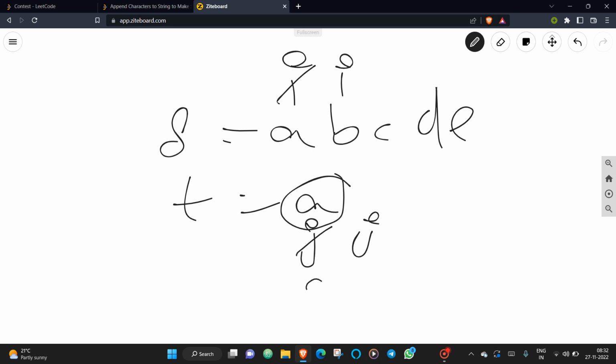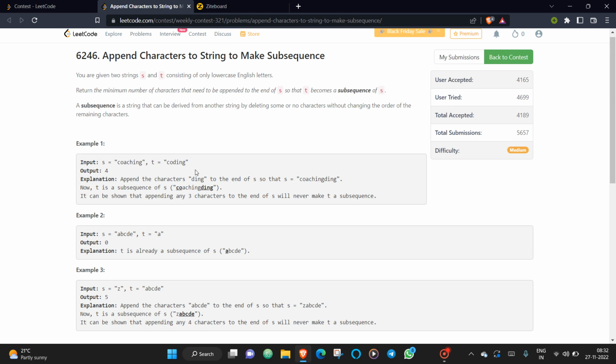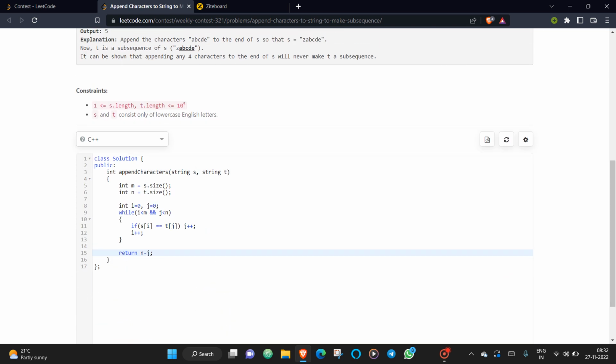Now, this is our jth position. What is the total size of string T? That is 1. And what is the iterator J? That is 1, right? Now J is standing on 1. So how many characters do you need to add? 0. So this is the simple algorithm that you can see as the solution.